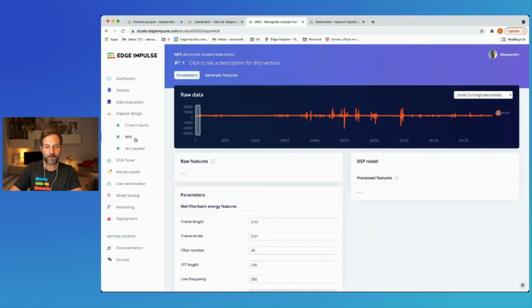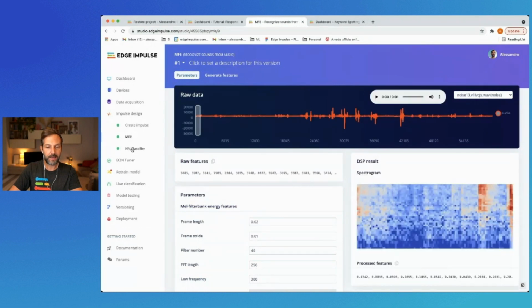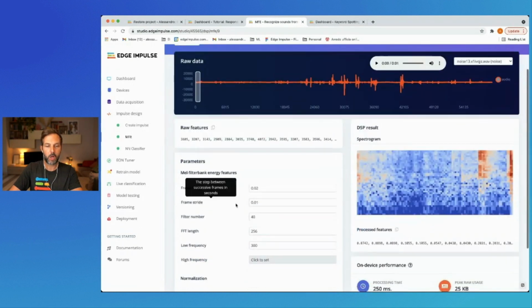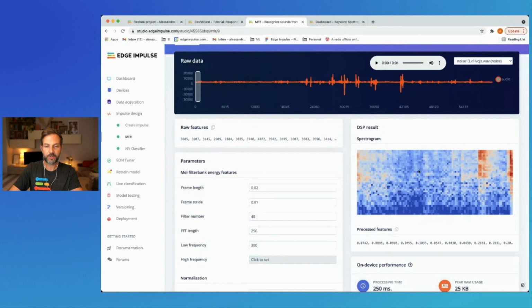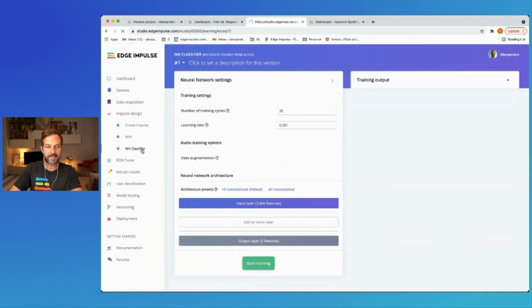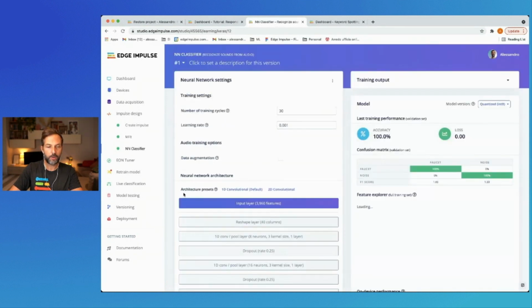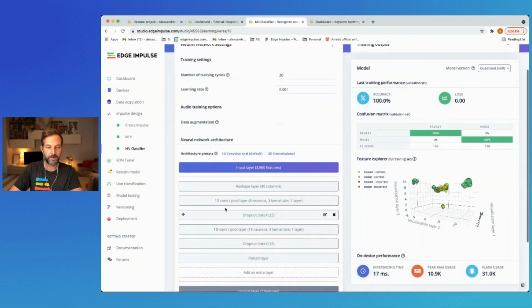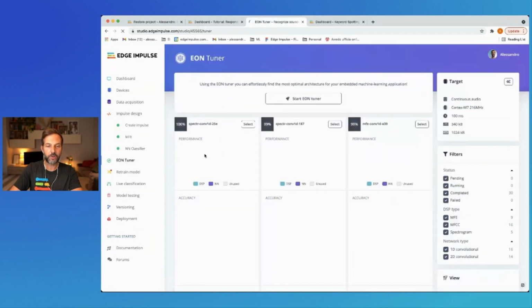Obviously, you can dig down as usual in the different blocks, and you can see the spectrogram of this, and you can actually move around throughout the different sounds, and you can see how the spectrogram changes. And same thing for the classifier. You can see all the different aspects, how this is built, and all that. But what's more interesting is actually what the Eon Tuner shows you.